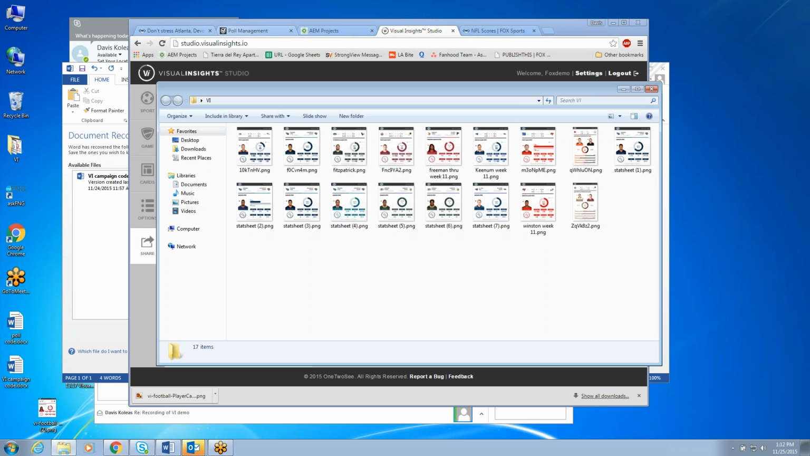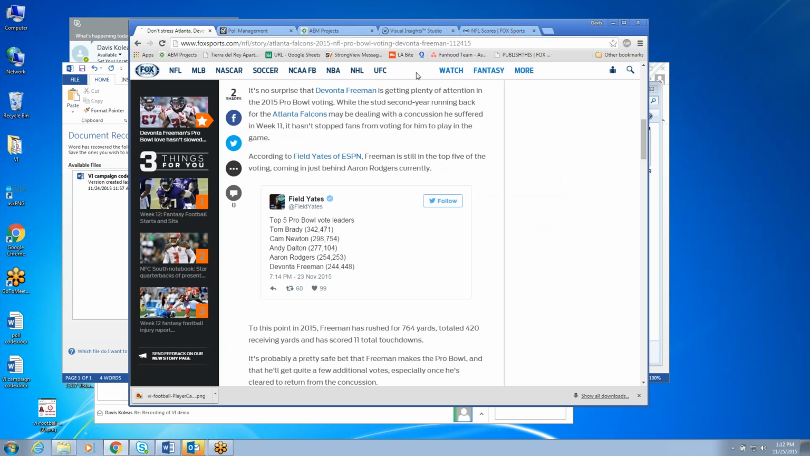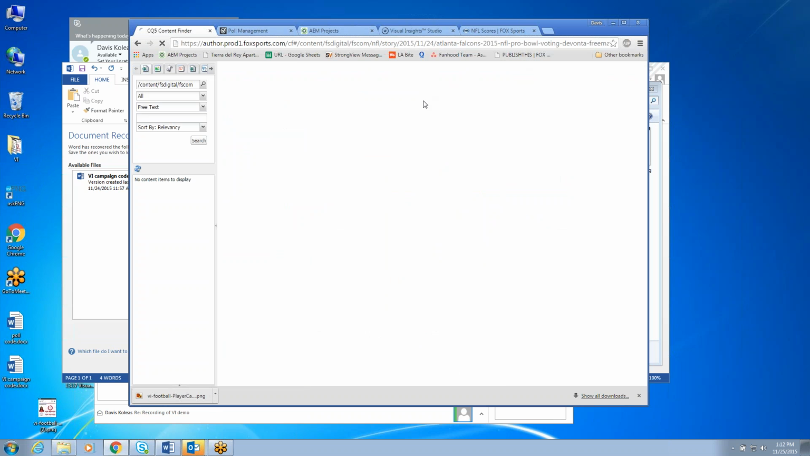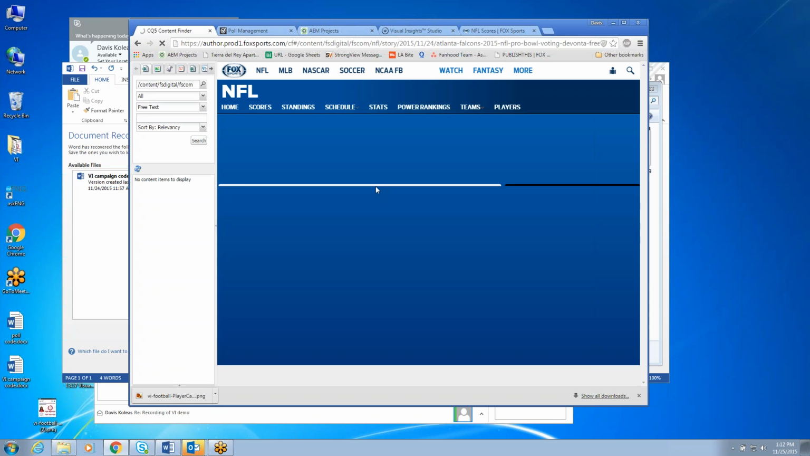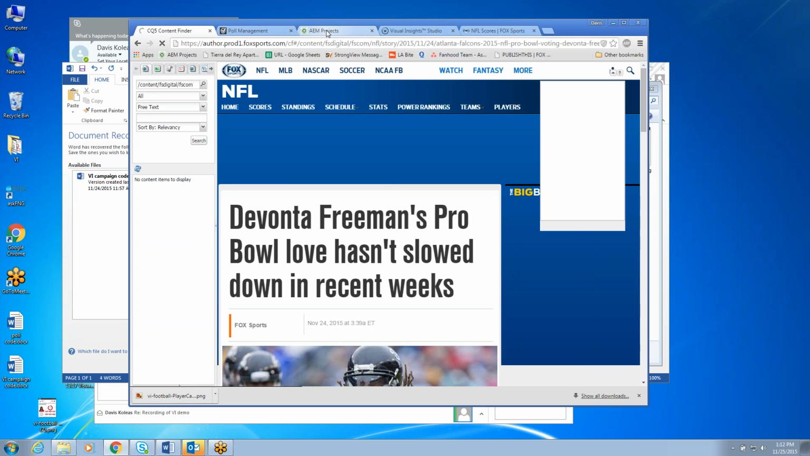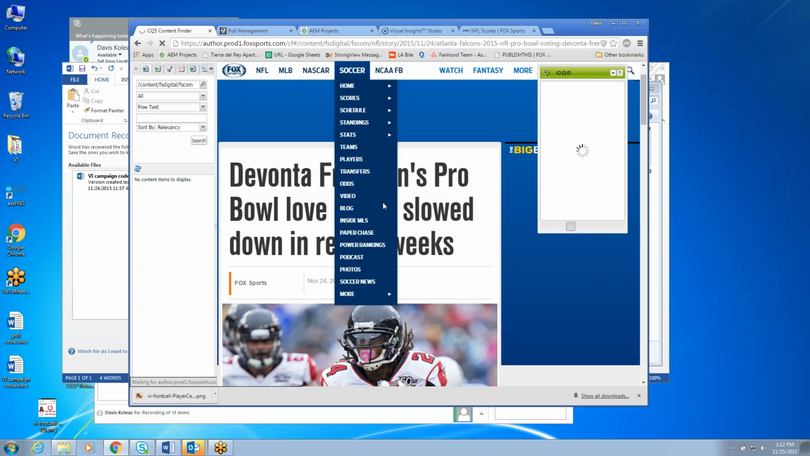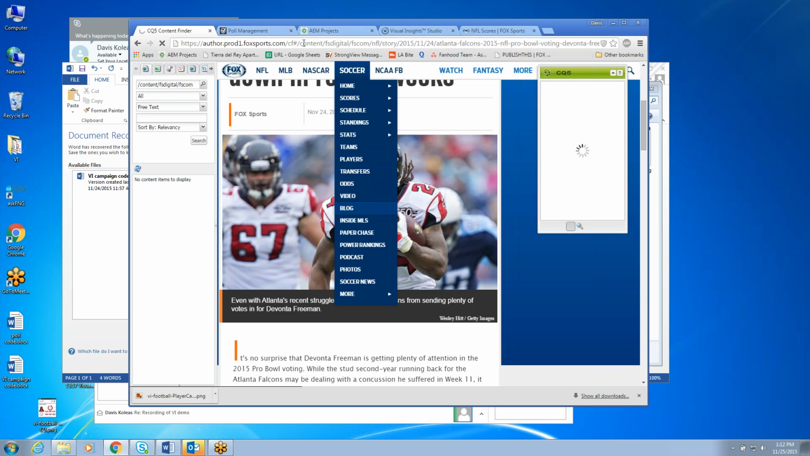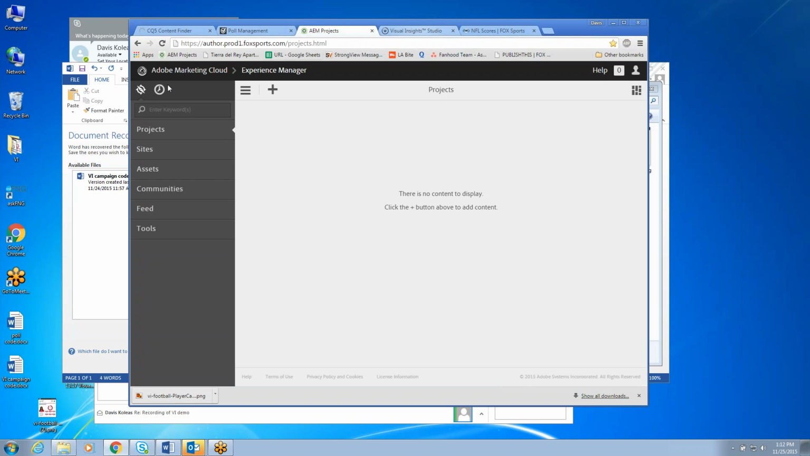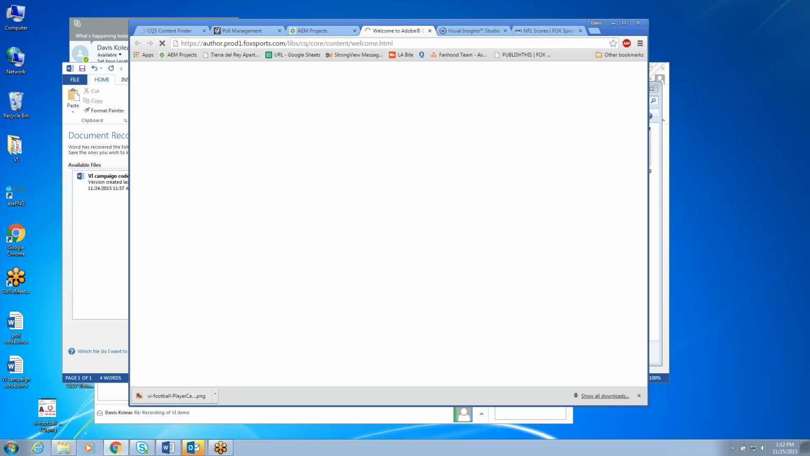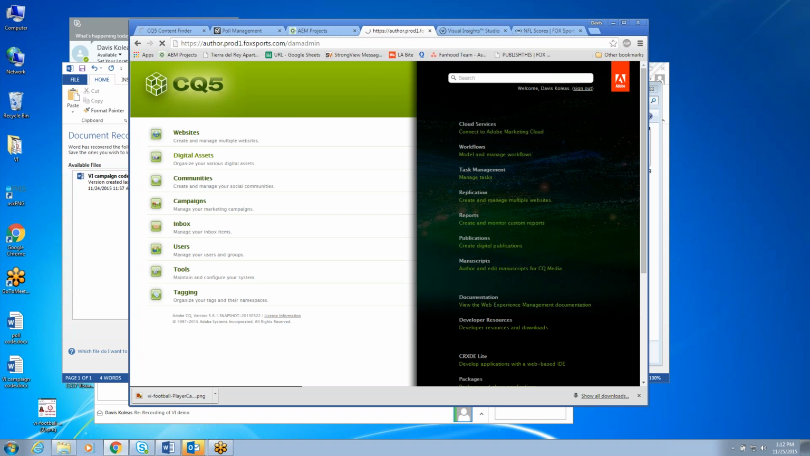So next, what you want to do is go into the CMS, just go in the story, and you need to upload this picture into the CMS. So we're in the author page there, so let's go into the CMS, and we'll click on projects and then digital assets to upload the image.